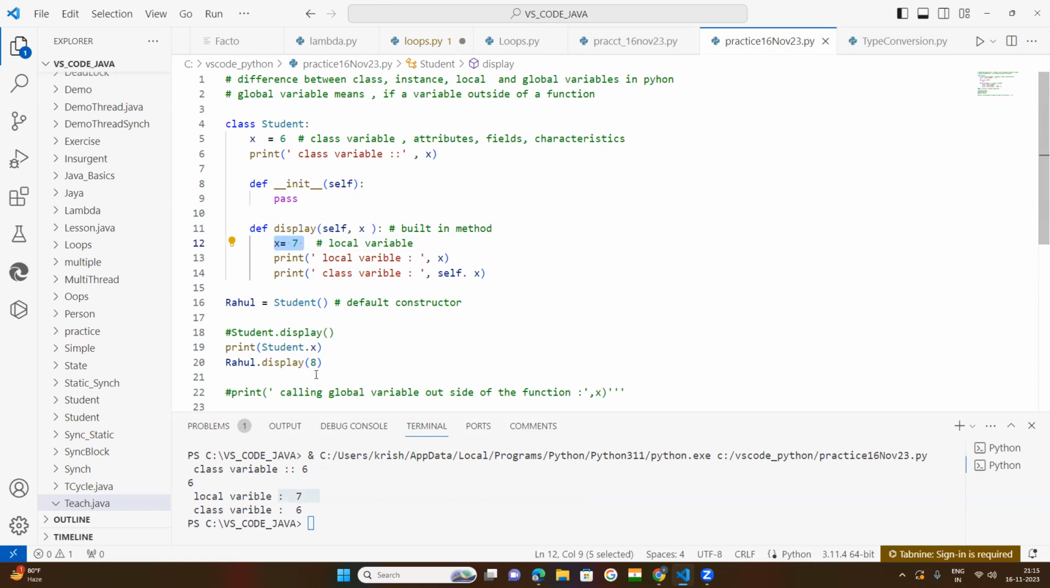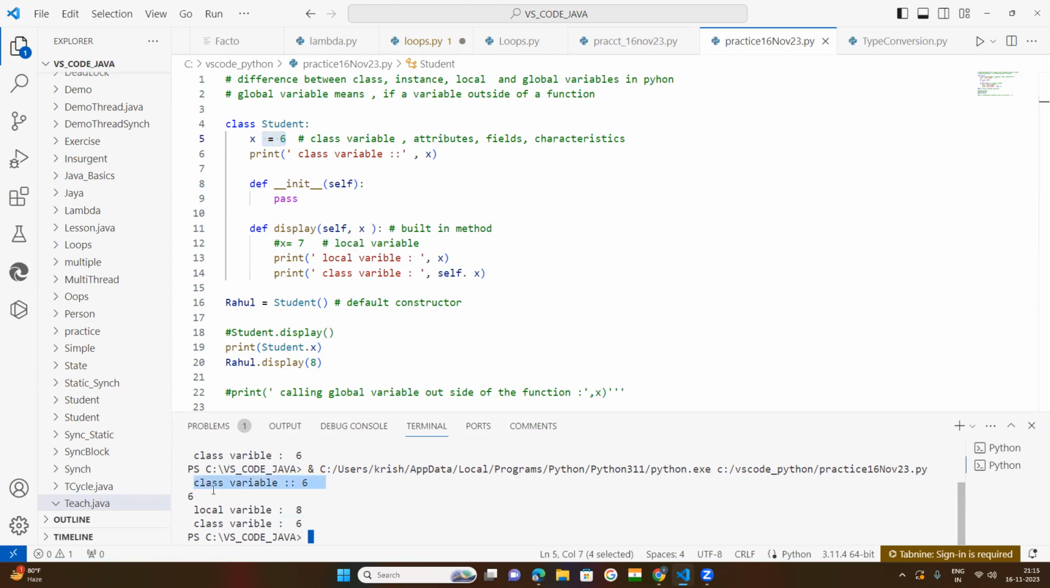Now if you want this value to be provided to this x, comment this one out. Now this 8 will be provided to this x. Your local variable will be called by x, and your class variable will be called by self.x. You will get 8. Class variable 6 is accessed through the class name. This class variable attribute is accessed with the Student class name. Now local variable is equal to 8 and class variable 6.